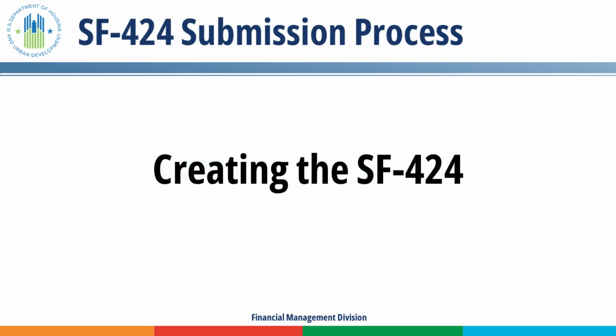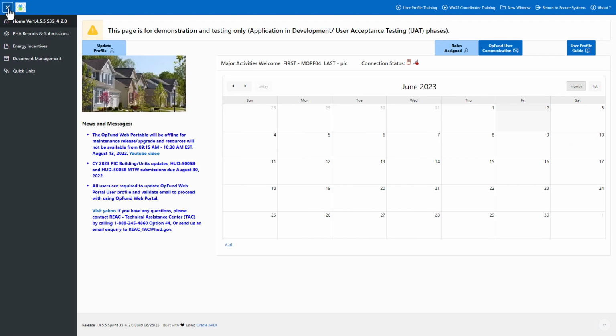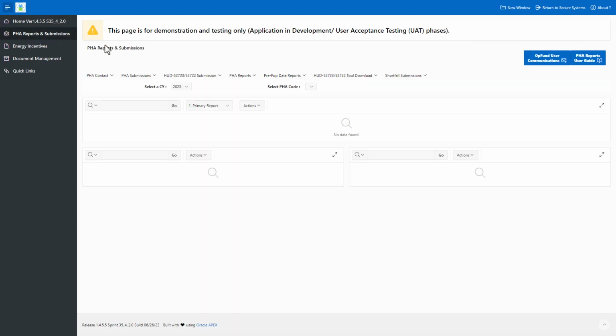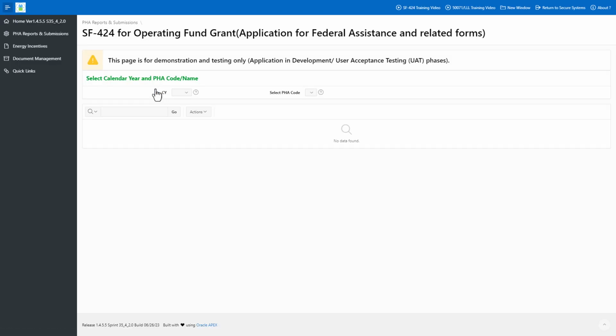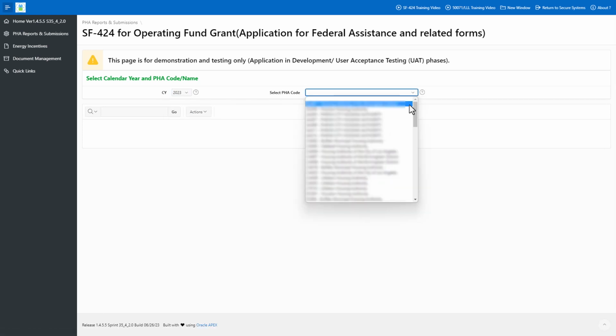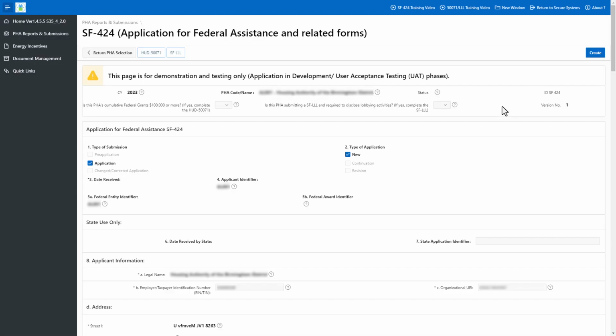Creating the SF-424. After logging into the portal's main menu, go to the PHA Reports and Submissions link in the left navigation menu. Click on the PHA Submissions drop-down menu and select SF-424 for Operating Fund Grants, Application for Federal Assistance and related forms. Choose the appropriate calendar year and your PHA code name. Click the Create button. The system creates a temporary form for your PHA with data available and pre-populates the default values required for submission. Please note, several required values need to be populated prior to saving the form.